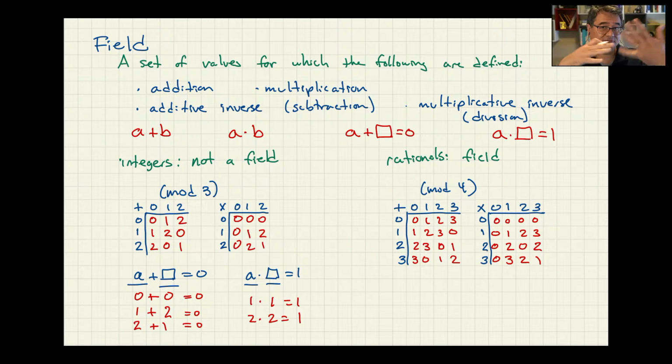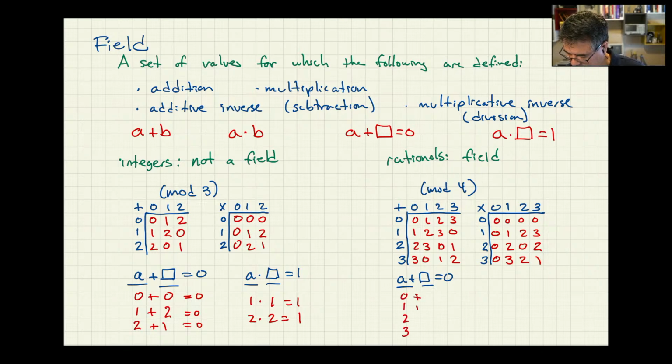So I am able to fill out the table, which means that at least addition and multiplication are defined. And then let's try the inverse. A plus some unknown number equals 0. A could be 0, 1, 2, or 3. What can I add to 0 to get 0? Obviously 0. What can I add to 1 to get 0? That would be 3. 3 plus 1 is 4, and 4 mod 4 is 0.